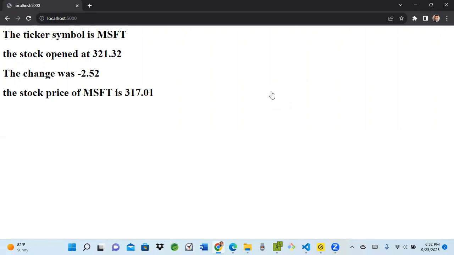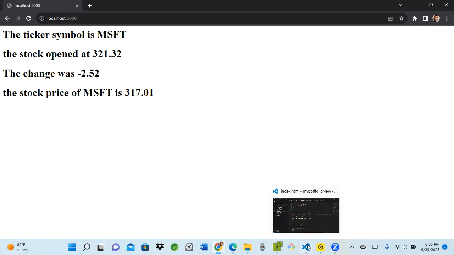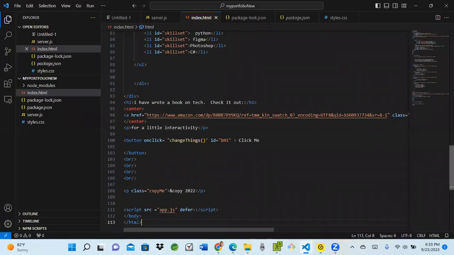The stock opened at 321.32. The change was negative 2.52. The stock price of Microsoft is 317 and 1 cent. First off, I'm pretty big on stocks. I'm a big investor. So this particular company lost some money, it looks like, for today.